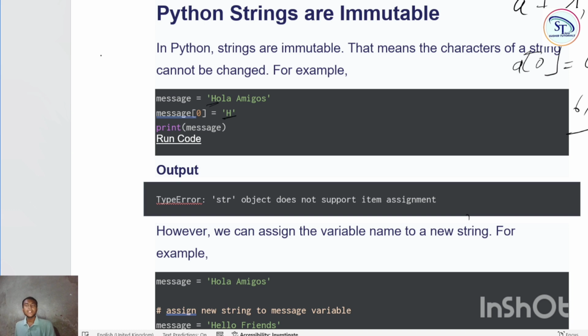This is what we were doing in arrays, but in strings this is not allowed. As we were allowed to change the values of any index in arrays, that's why we say that arrays are mutable. But in strings we cannot change the values of any index. That's why we say that Python strings are immutable.